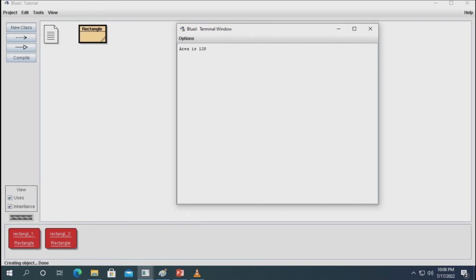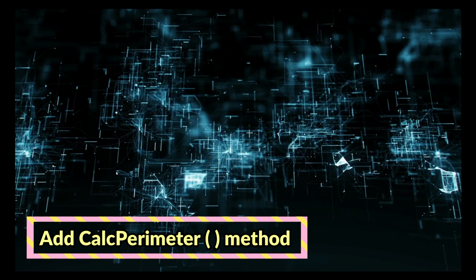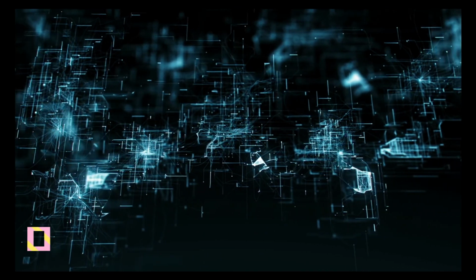Hope you have gained some knowledge related to the concept of class and objects. You can add a calc perimeter method too and use it to calculate perimeter.